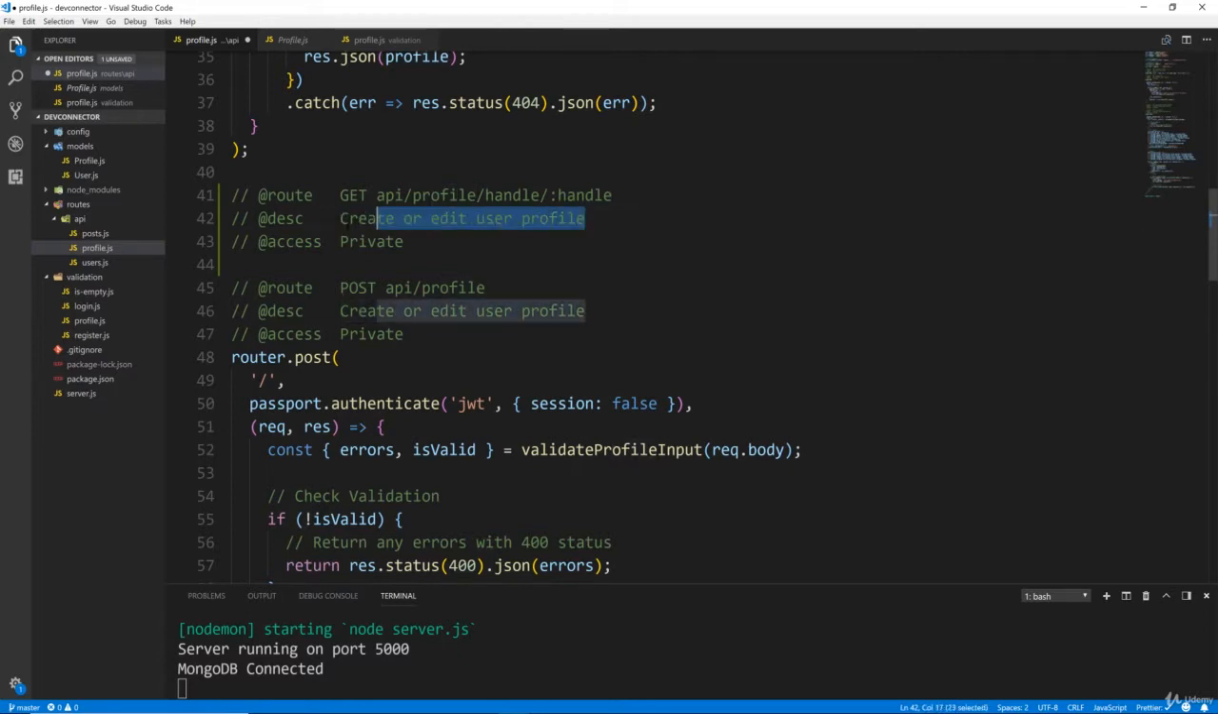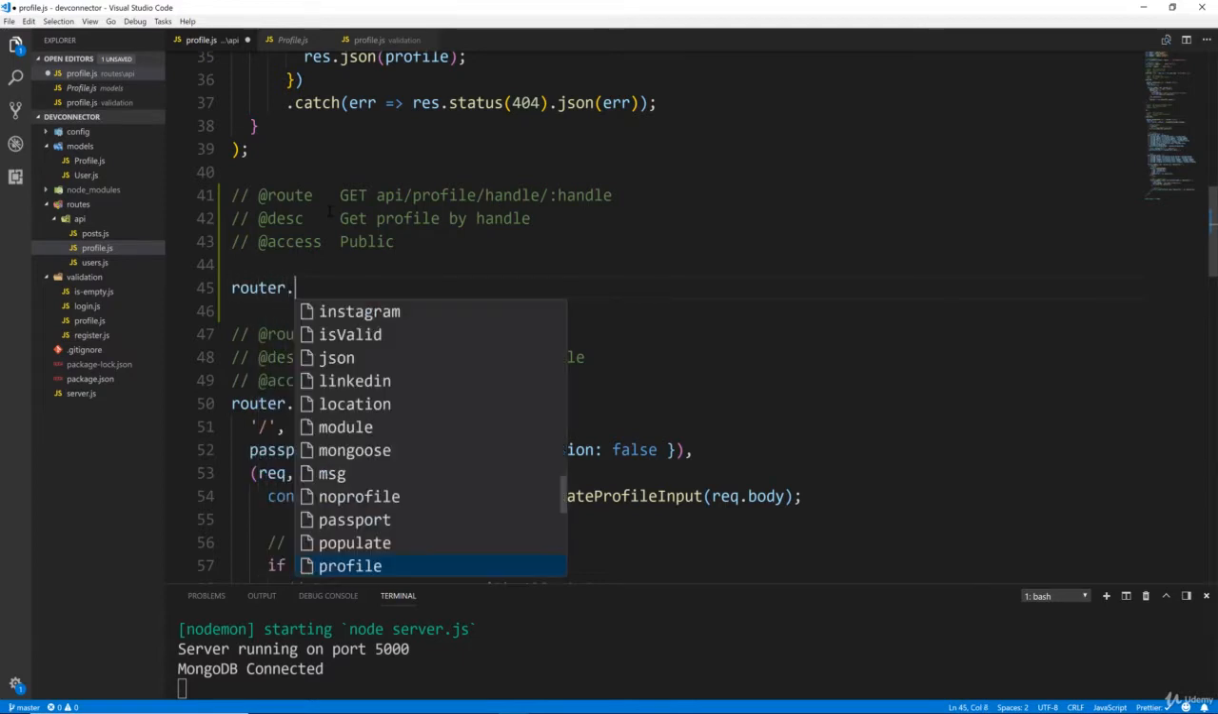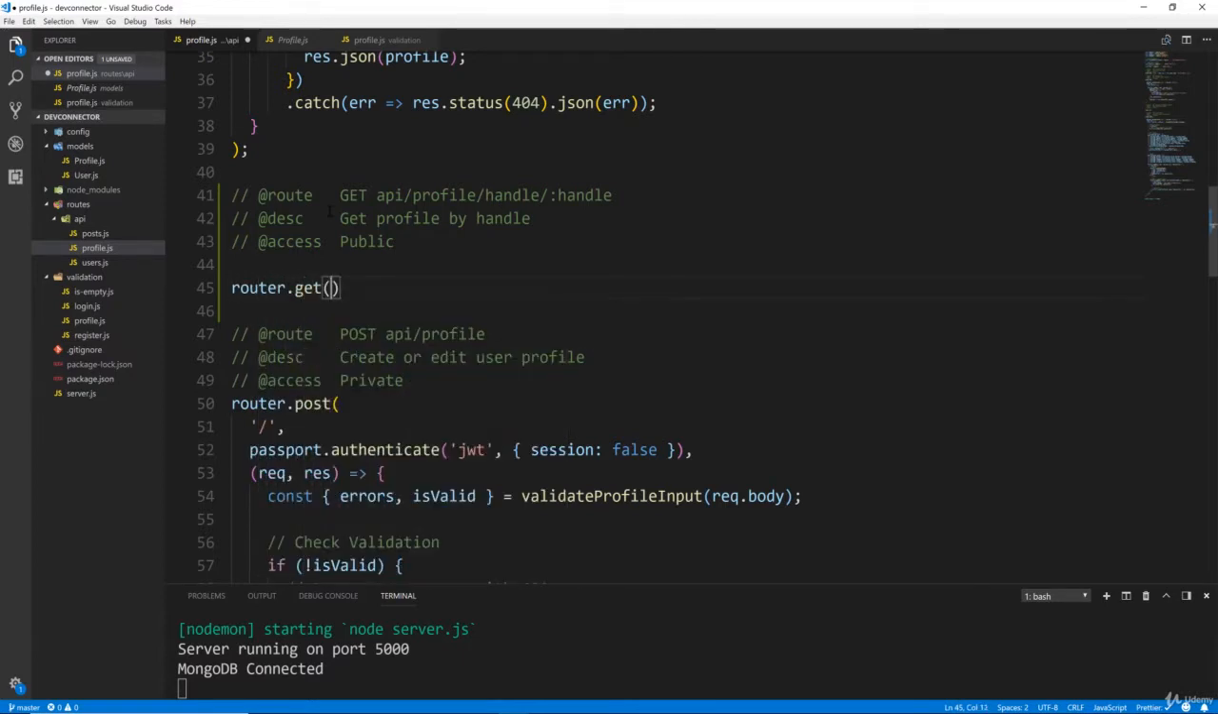So here, let's just put a description. We'll say get profile by handle, and it's going to be a public route, because the way I want it to work is anyone can see profiles, okay? Whether they're logged in or not, or signed up or not, they should be able to see the profiles. So we're going to make this public. So we're not going to need to have this right here, passport authenticate. And of course you can change that if that's not the workflow that you want.